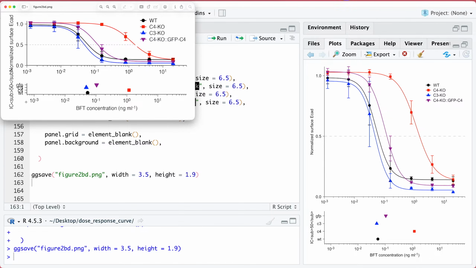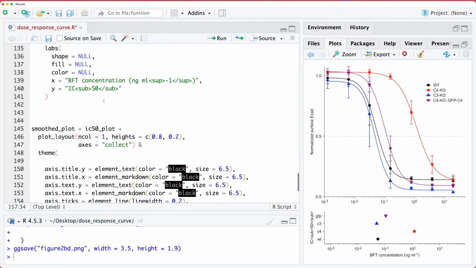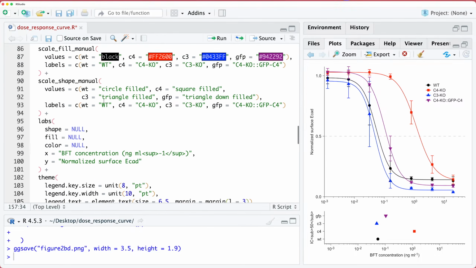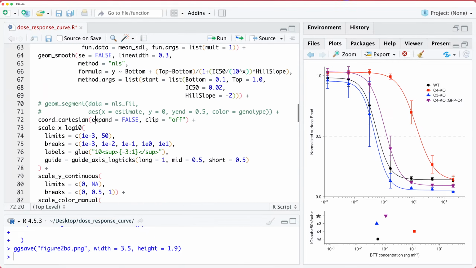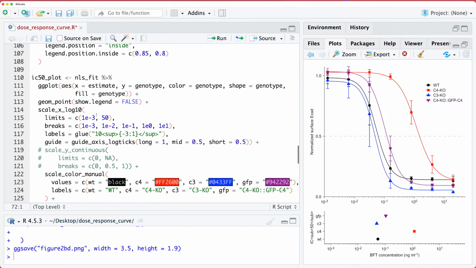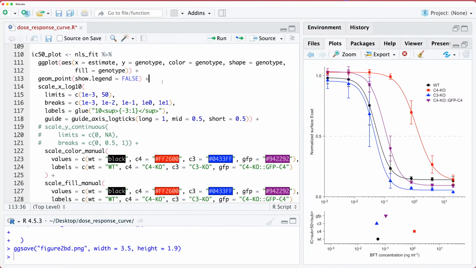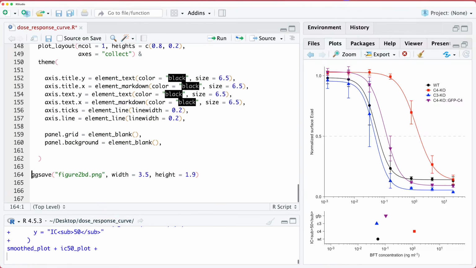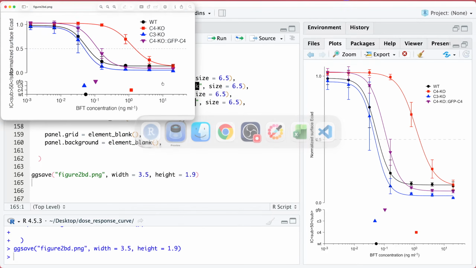I'm noticing that my x-axis on the bottom doesn't start at 10 to the minus 3. It starts before that, right? And I think that's because I used coord Cartesian back up here. So I'm going to go ahead and grab that, copy it, and paste it into my IC50 plot. There we go. We now have a common x-axis for both plots.